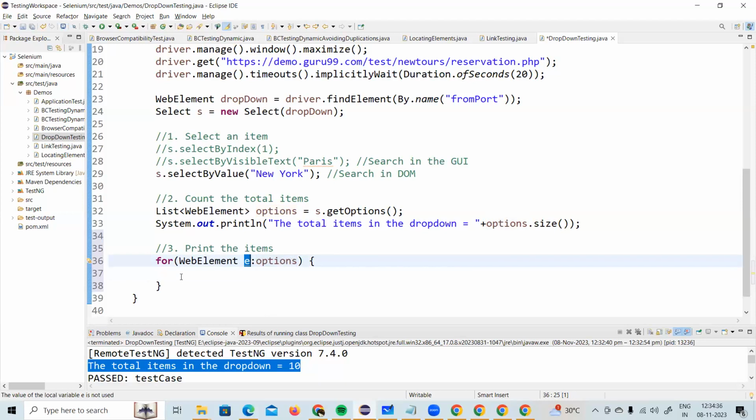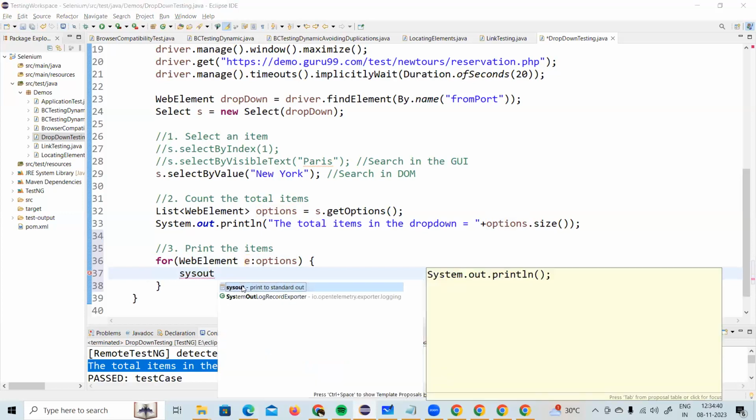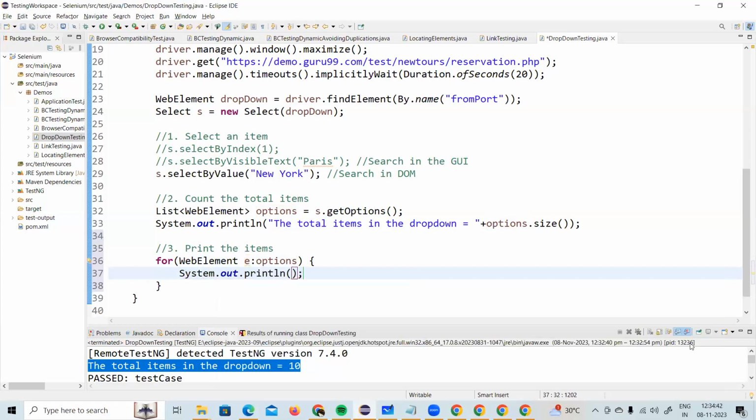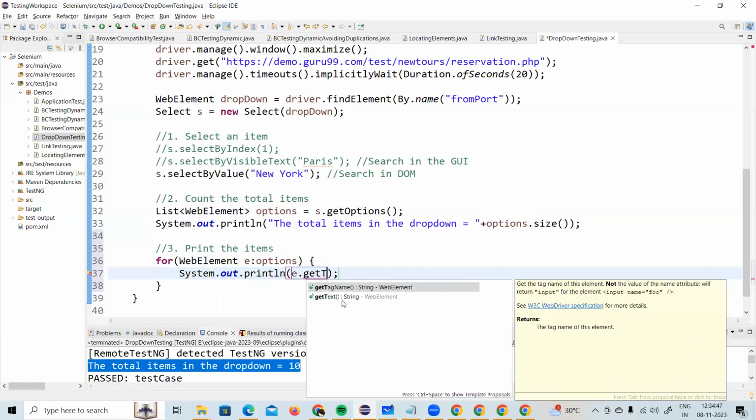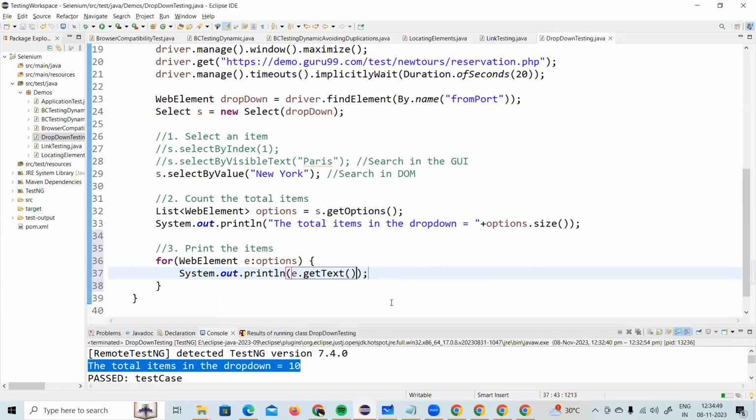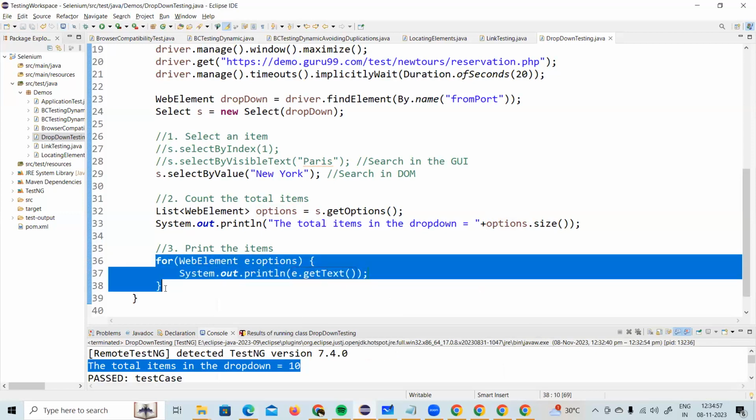Now, if I want to print, what I can do? I can simply say system.out.println. I can say E dot get the text out of it. So this will get the text. That's it. Either you can use the for loop, what we have seen in link testing example, or you can use for each. This is much more simpler in terms of syntax. Both will return the same value. Now let me run this.